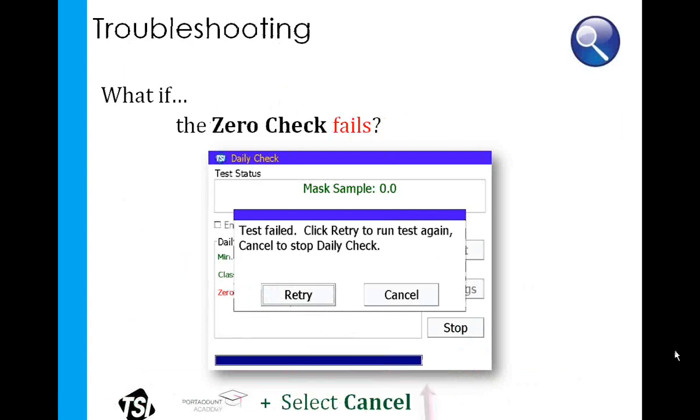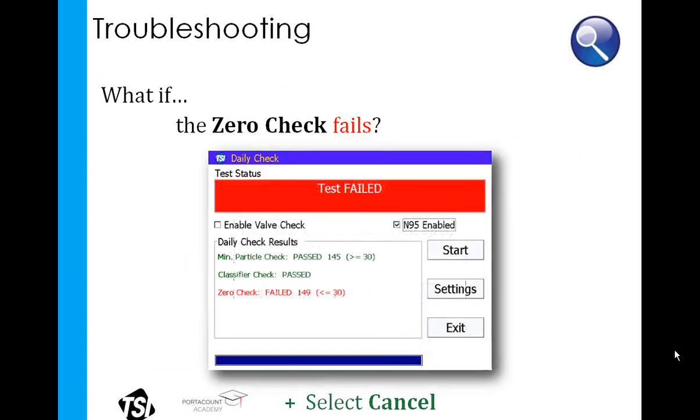The second daily check is the zero check. What happens if this does not pass? Again, I would recommend tapping on cancel in order to find out by what value we failed. In this case, we had a set maximum of 30 and we failed with 149.